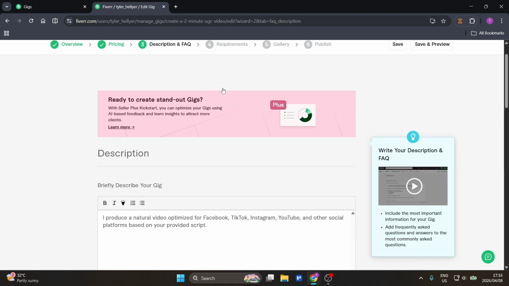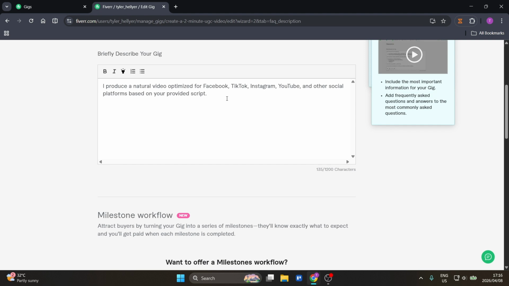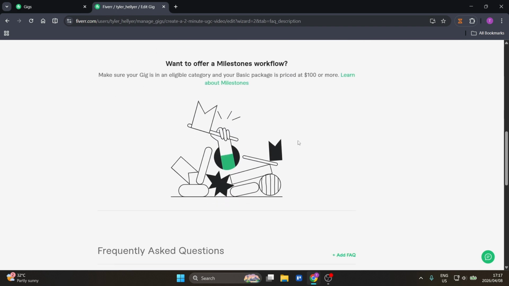Now, description. This is your gig description. This is also used for search. So don't make it 2 lines or 1.5 lines like mine. Make sure that you are adding as much information as possible, because it's 1,200 characters. Although the client may not read all 1,200 characters, the algorithm will allow search to pull your little gig up when somebody's looking for something that you're doing.